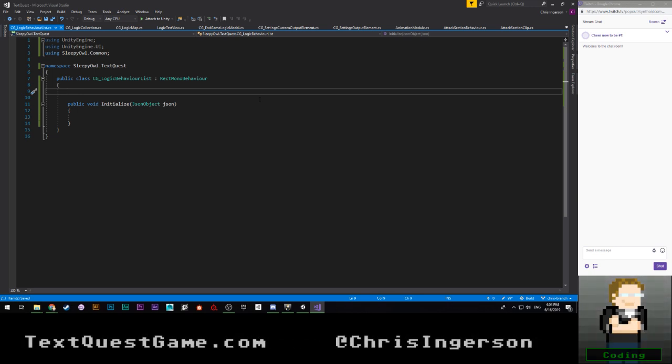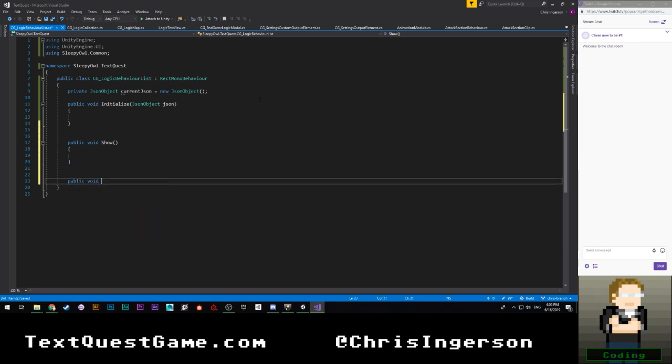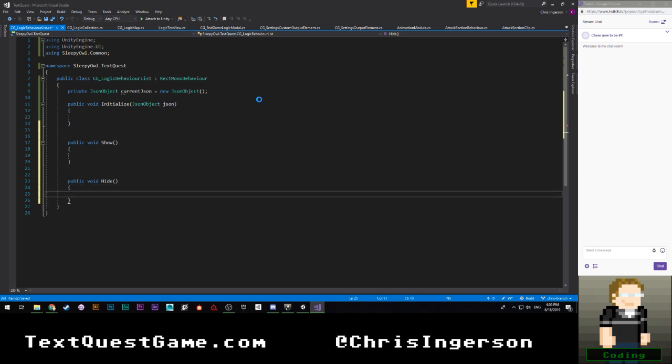we don't need to initialize the JSON, I don't think, but, well, no, we're going to need the JSON blob. So we're going to say private JSON object current JSON is equal to new JSON object. And we're going to go ahead and add a public void close or hide, or I guess show. Then public void hide, which we'll deal with in a second.